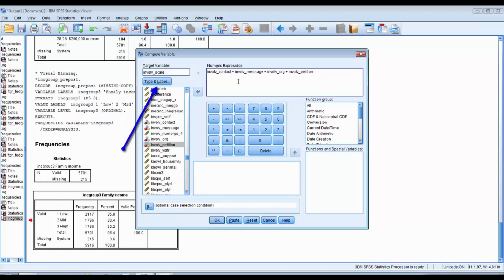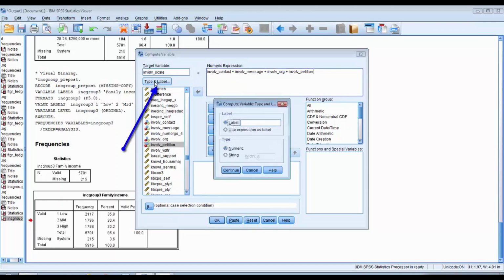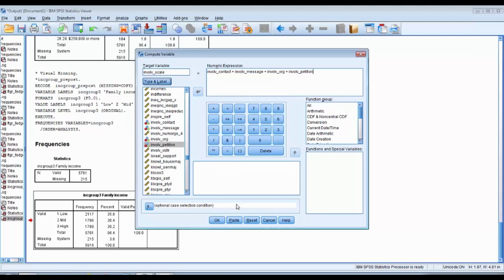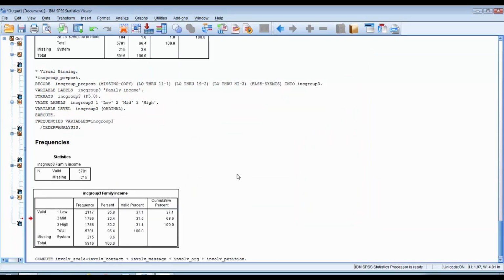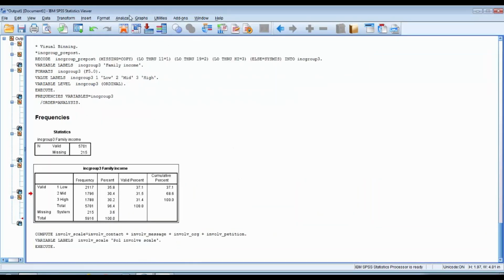One other thing that's useful to do here is to click type and label. And we can supply a variable label here. Let's call it Pol involved scale. We can put the E in involve this time. Pol involved scale, so it's a measure of political involvement. Click continue. Looks good. Click OK. There's a compute statement echoed.